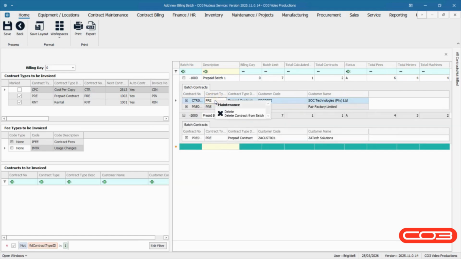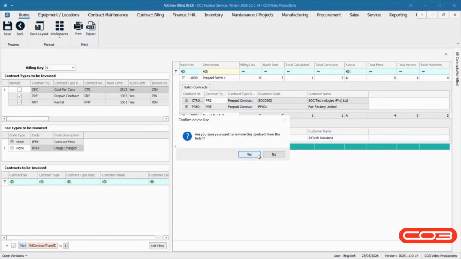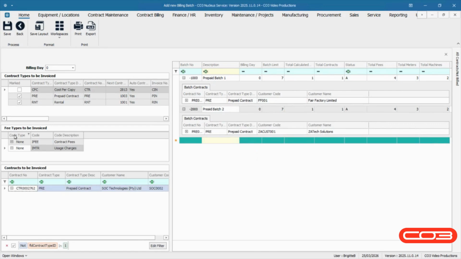To remove a contract from a batch, right-click the contract row, then click Delete Contract from Batch. A message pops up asking if you are sure you want to remove the contract from the batch. Select Yes to return the contract for reselection. To add a contract to an existing batch, drop into the batch description row, not into the subgrid.